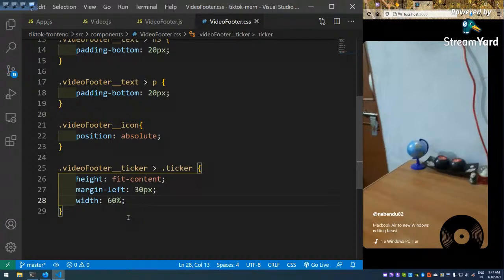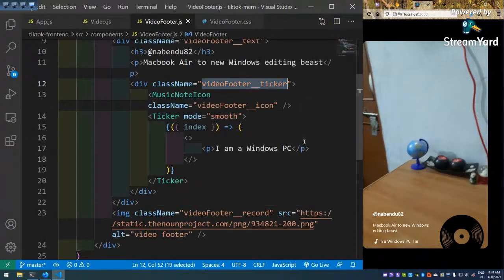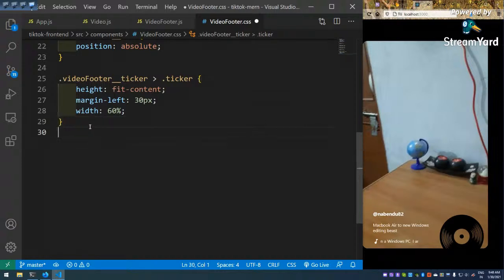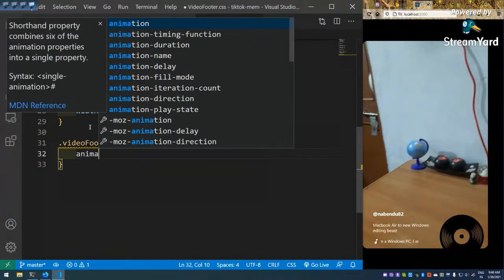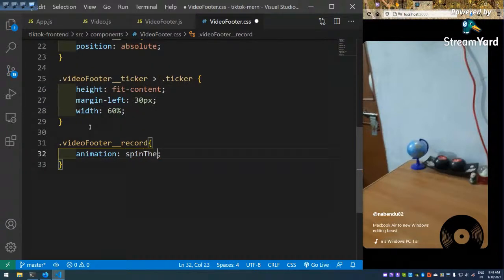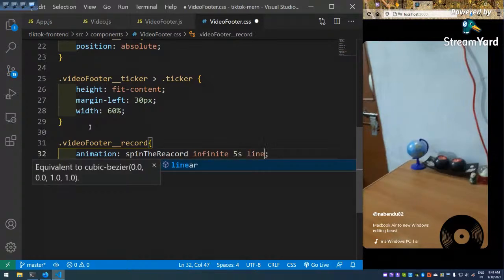Okay, so let's go ahead, and the record, we will do the record now. The record is quite big. First thing first, video record. So we are going to have an animation because it is moving, it is spinning. So animation, we can give any name. Spin the record is a good animation name because we are spinning the record. It is an infinite animation which will run delay of 5 seconds, and it is linear.